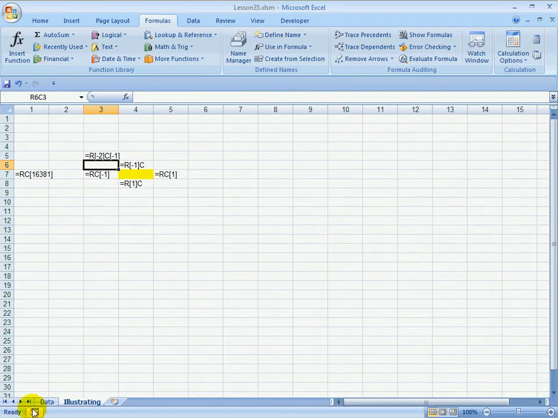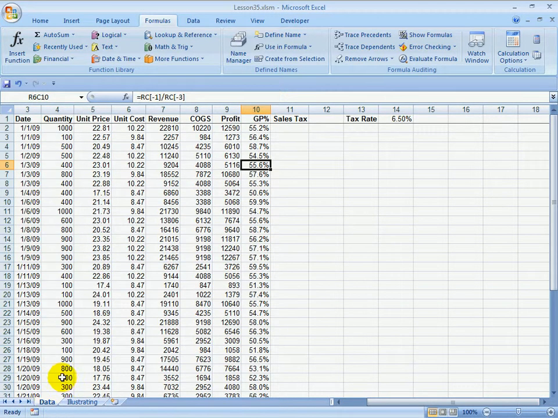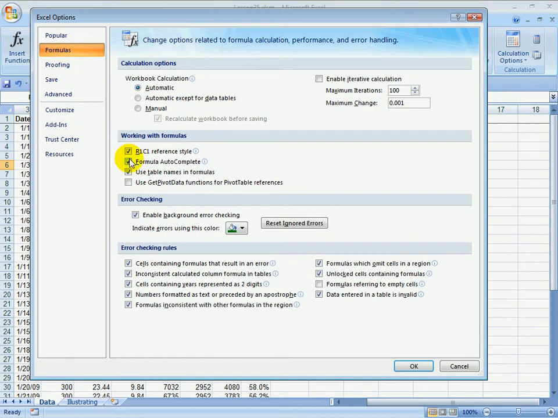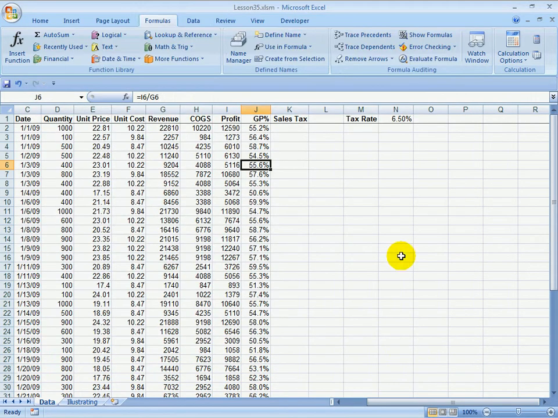Now, in A1 style, we have other kinds of references other than relative references. We have mixed references, we have absolute references. So let's go back to A1 style here for a second. Come to formulas and turn off R1C1, and everything comes back to the way that we know it. Sales tax is revenue in G2 equal G2 times the tax rate up in N1. Now that formula will work in the first cell, but it doesn't work in the other cells.